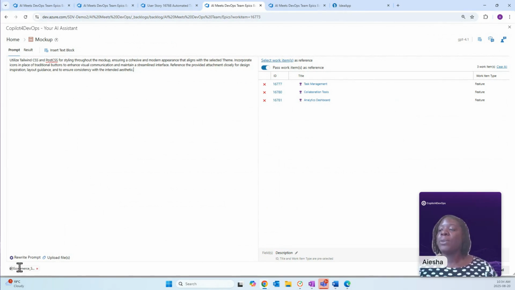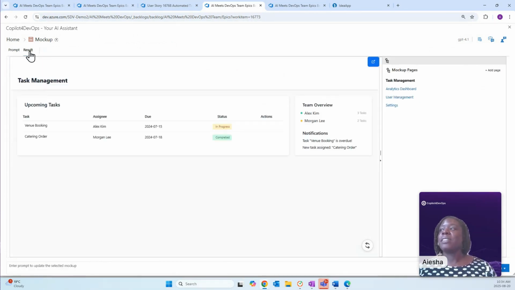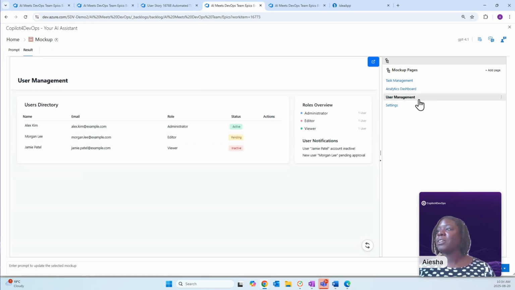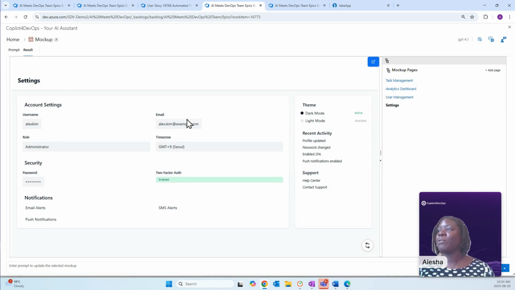In this example, we uploaded an attachment with a mockup of an e-commerce system, and we've provided a prompt. Of course, I did select rewrite prompt on this one. And this is the result. This is what the system has generated. So we have a task management page, an analytics dashboard, user management, and even settings have been generated for this particular item. And the system is extremely responsive.